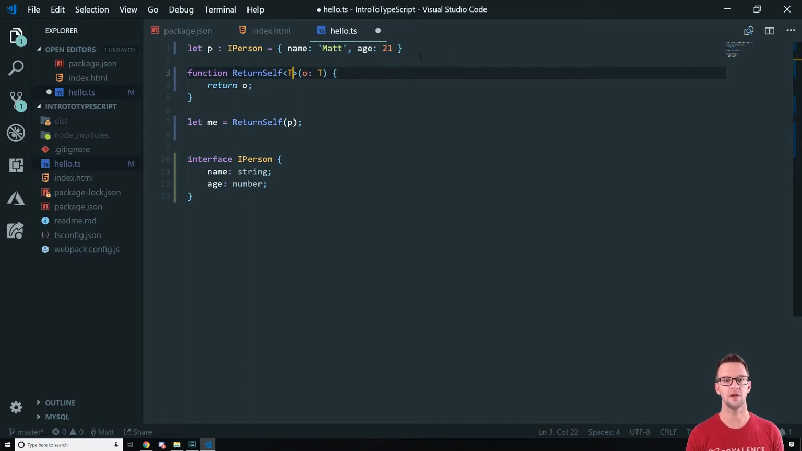So I could put more in here as well. And you can name them whatever you want. And then you can use them in the rest of your function or class. In this case, you're going to use them like a type. So the O is going to be of the type that you pass in. So the argument is going to be of the type that's defined whenever this function is called.